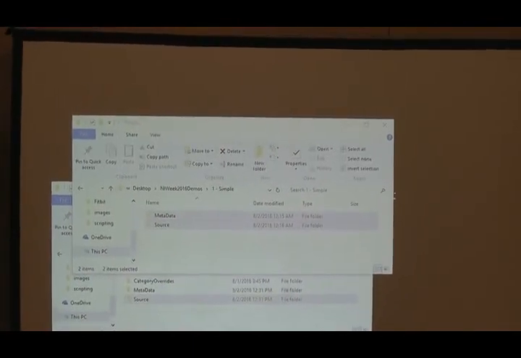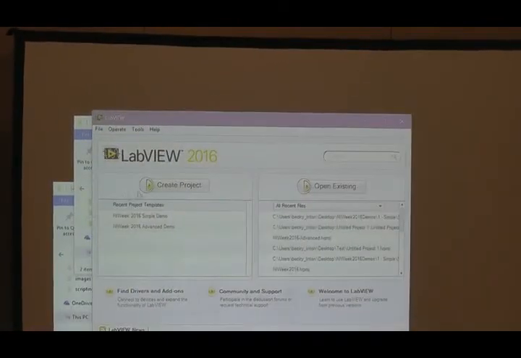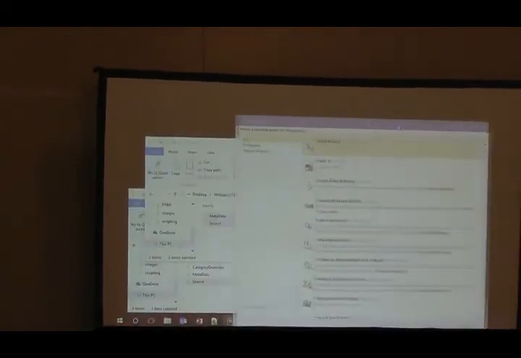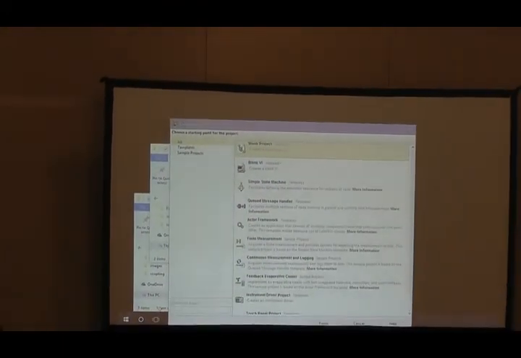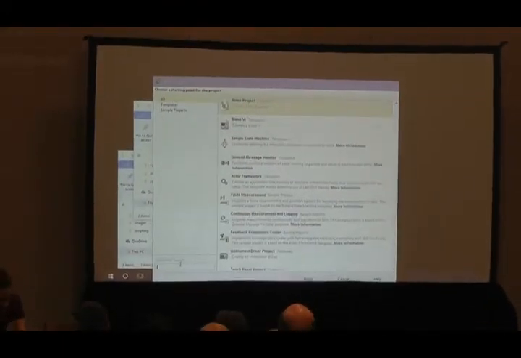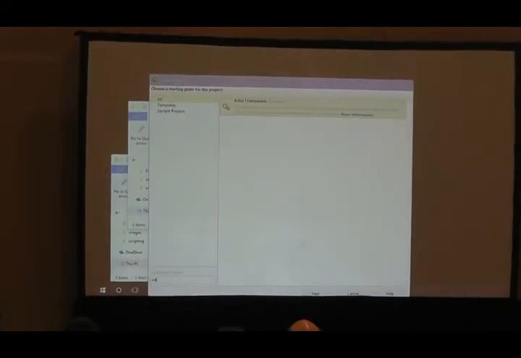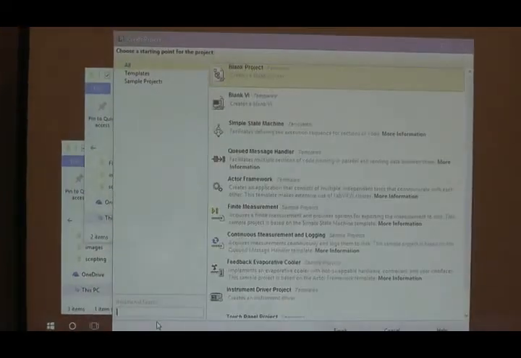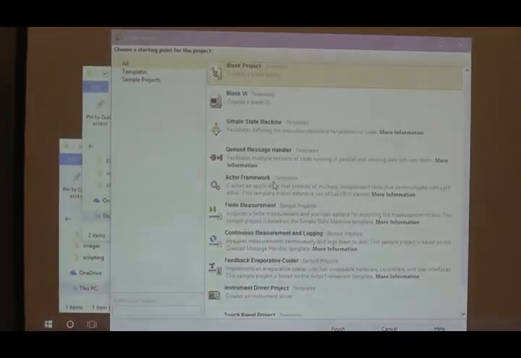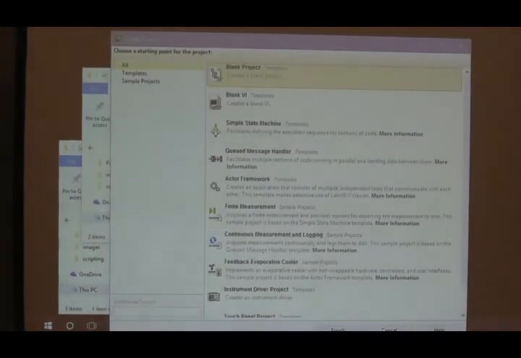So in LabVIEW, if I say create project, I get the dialogue here. I just want you to take a quick look at this search. If I search for VI, there's an actor framework one that shows up. I probably modified that. But there is nothing that actually shows up with our logo, right? Nothing's there right now.